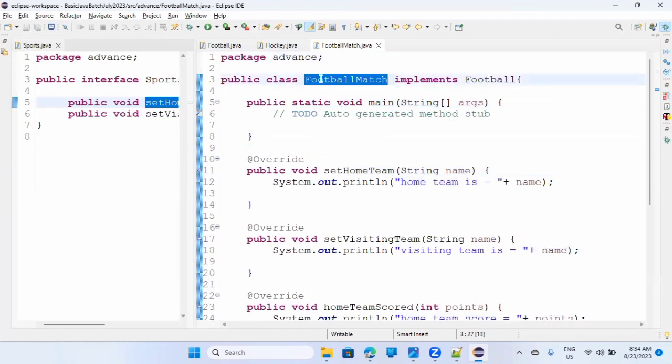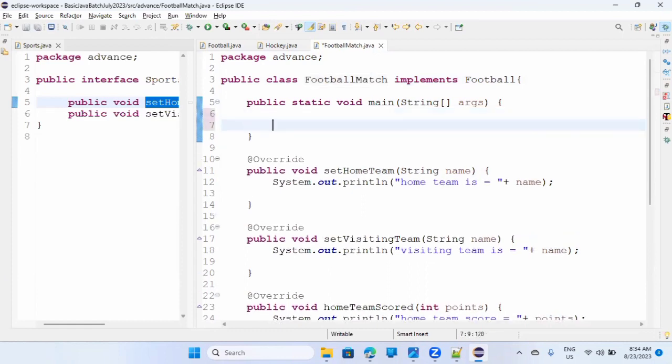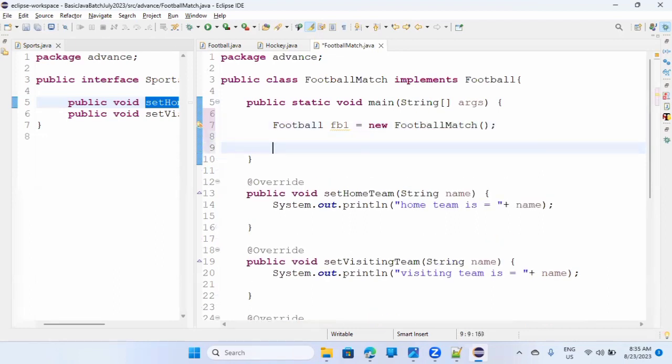Now, if I want to call all these functions, what I can do is create the object of this. So I'll create it, or you can use the interface reference. That is the better way. So here you will say, because the game is football, you'll say Football fb1 is equal to new FootballMatch. It's like this. And then you can set the things.